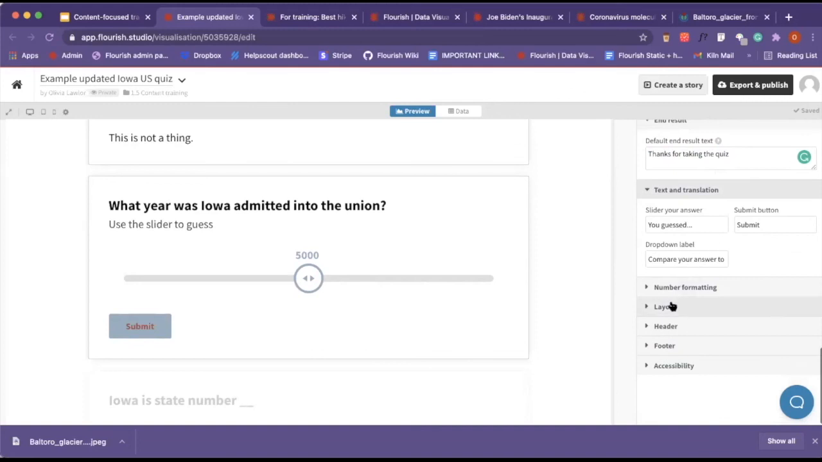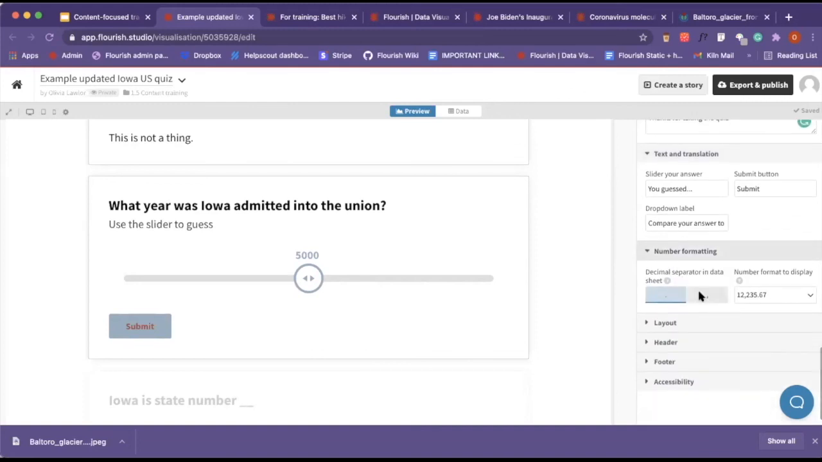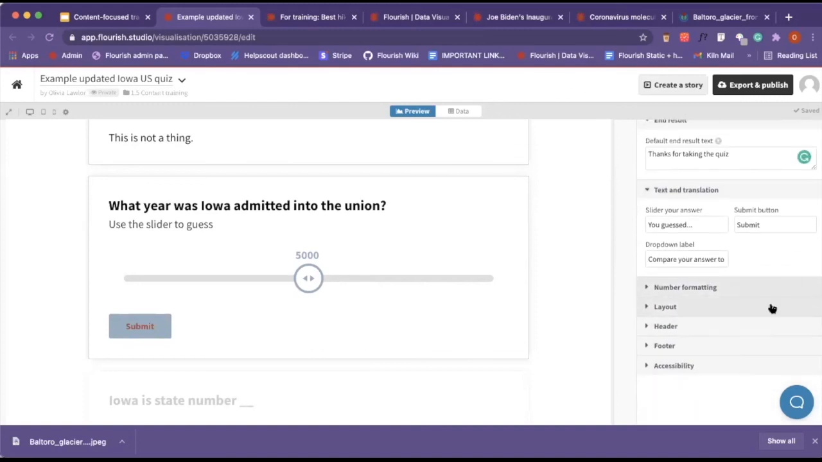The text and translation. The number formatting, and once again, these are all similar ones that you will have seen in our other templates. So that is where you will change your layout, the background color of the template, add a header, add a footer, all things like that.